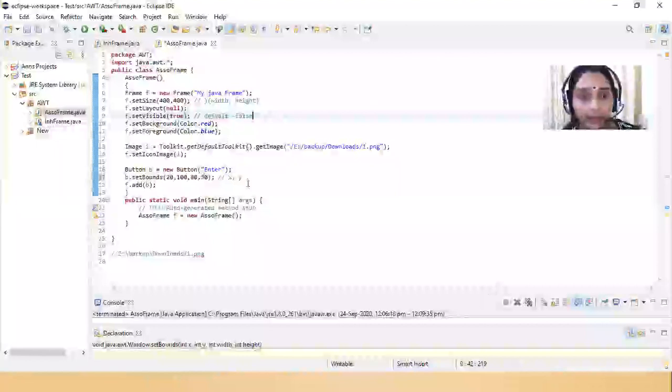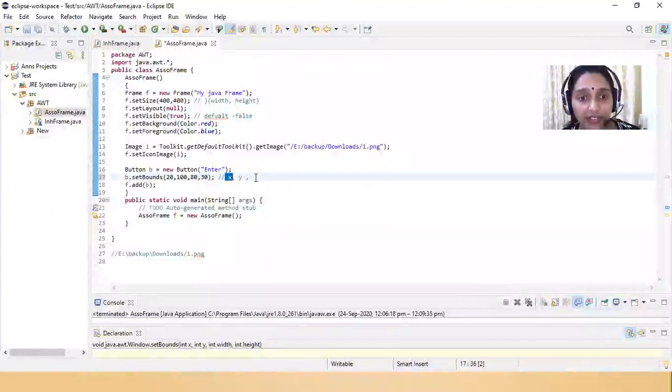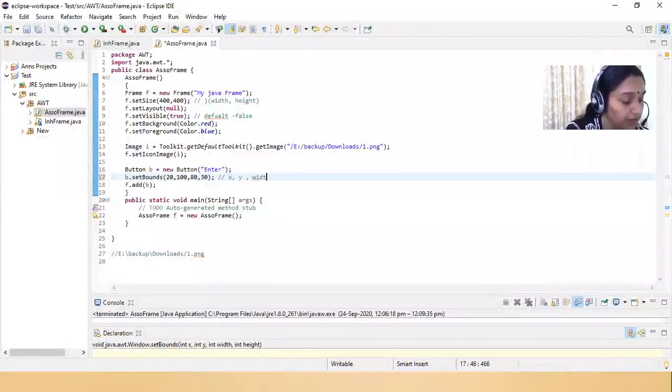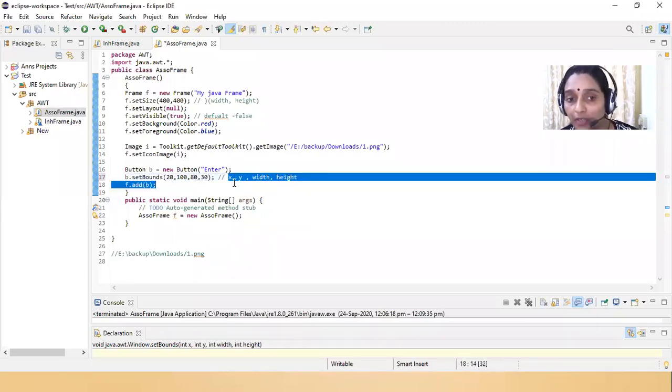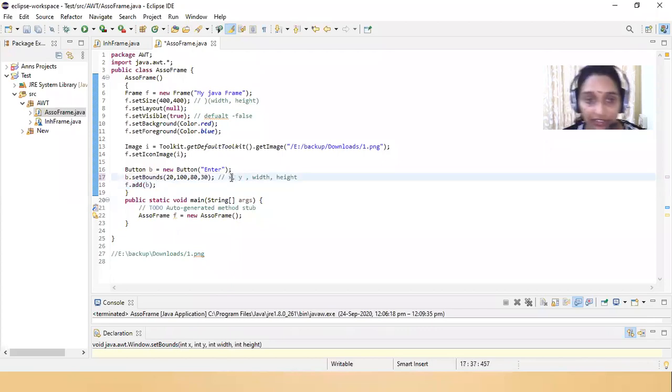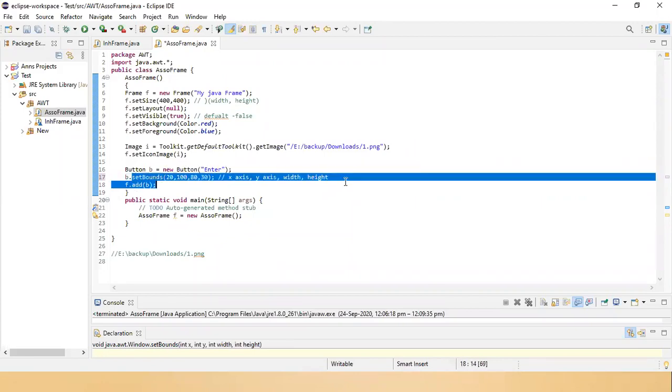Okay, so we were over here. This is your x-axis, this is your y-axis, then you have the width, and then you have the height. So these are your set bounds. Not only set bounds for your button, for your text, for your label and all that, it will be following the x-axis, the y-axis, the width and the height. So have this particular method in mind. We will be using it very much everywhere.